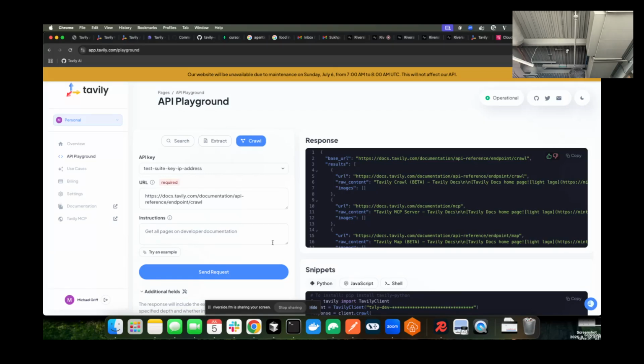Yeah, and there are benchmarks published online. A common benchmark is SimpleQA. It evaluates your ability to answer questions grounded in real information from the web, and we're state of the art on SimpleQA.